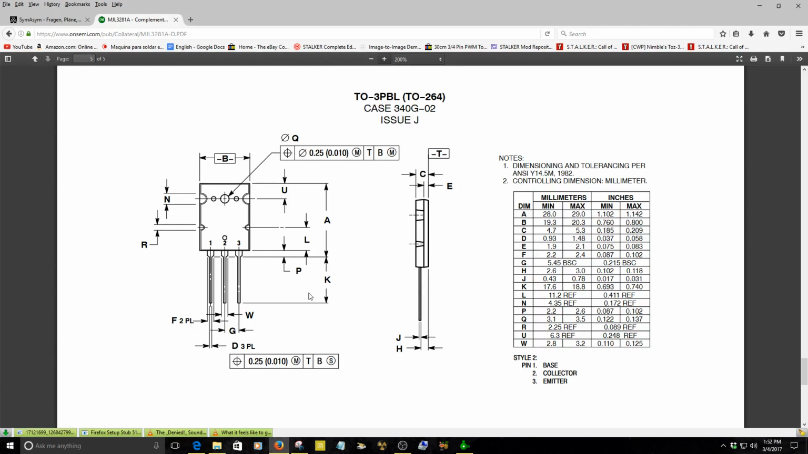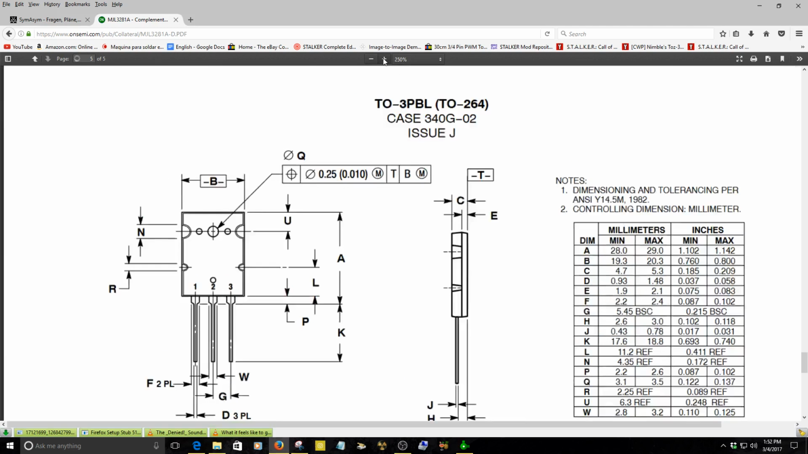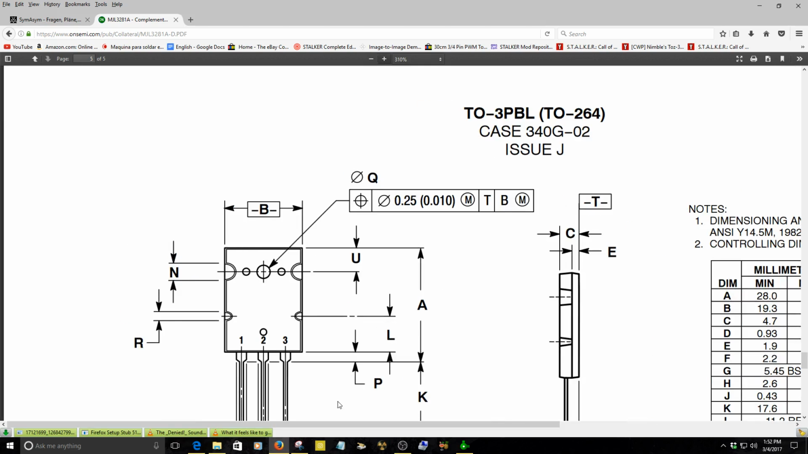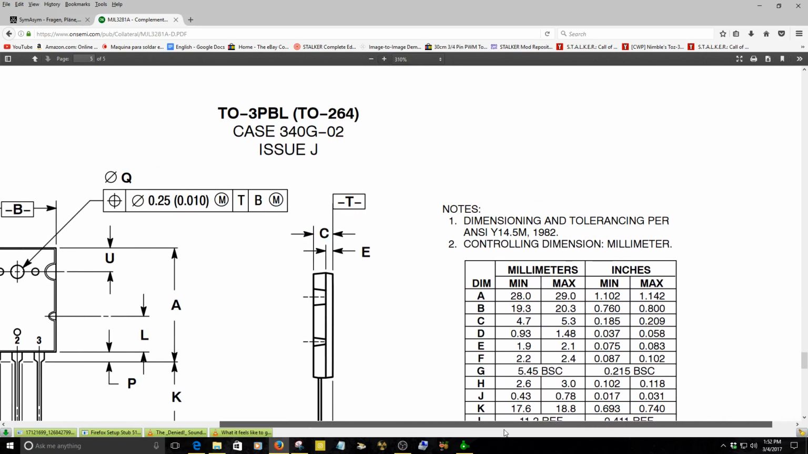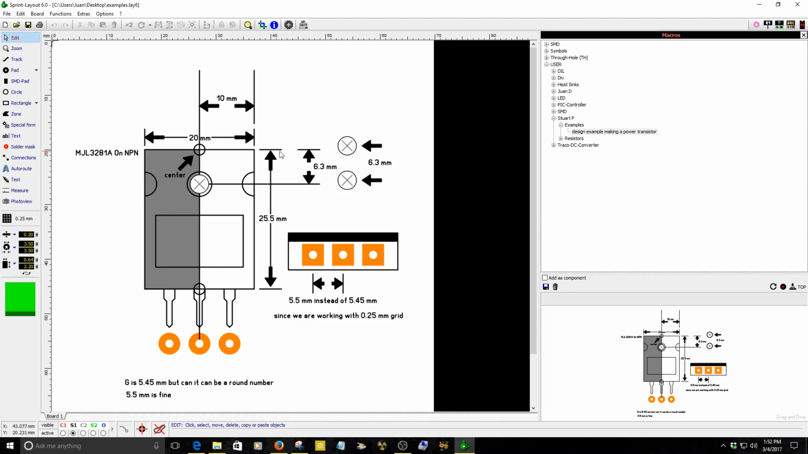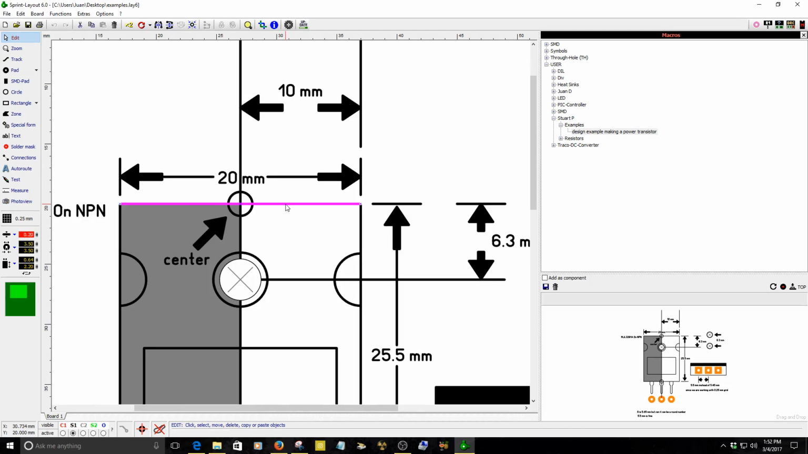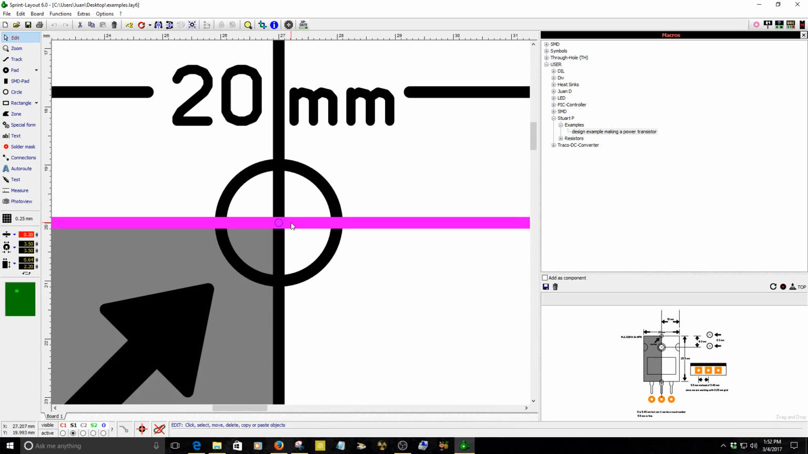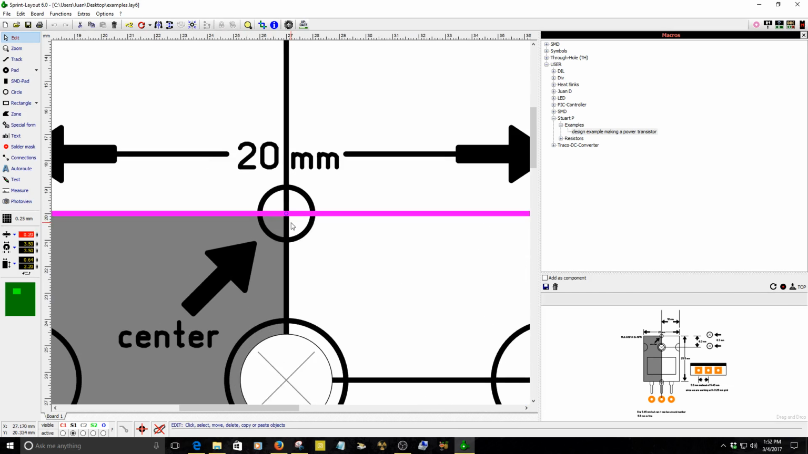So right now I know the size of this power transistor. The B is, as I'm going to show you right now, from 19.3 millimeters up to 20.3 millimeters. So it makes sense just to round that number to 20 millimeters. And the good thing about it is that a half of 20 millimeters is 10 millimeters, so I can place a center.